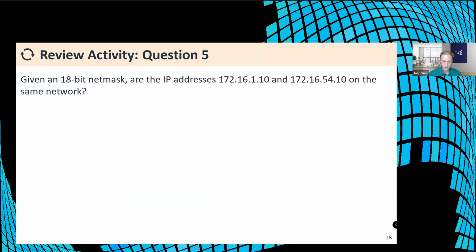Now, with that, given that we have an 18-bit mask like this, are the IP addresses of 172.16.1.10 and 172.16.54.10 on the same network? What do you think? Now, one handy way of doing this, we know the first 2 octets are identical. So we don't need those, because they're identical. Really it's only the third octet that's in question, right? That's the only thing we have to worry about.